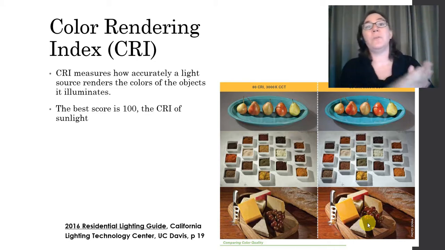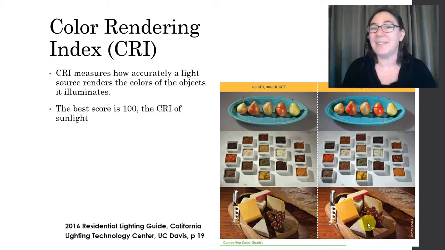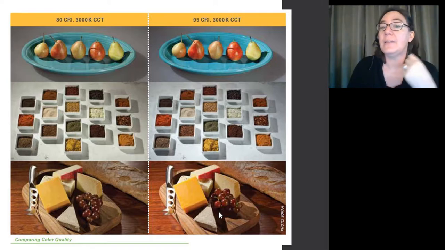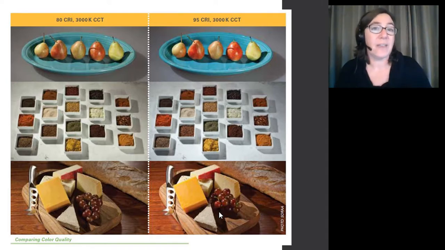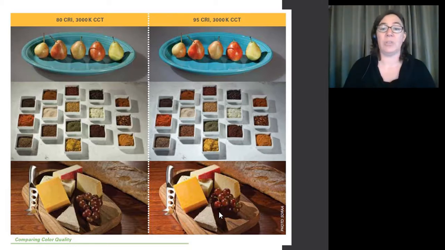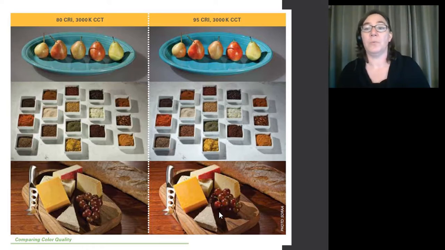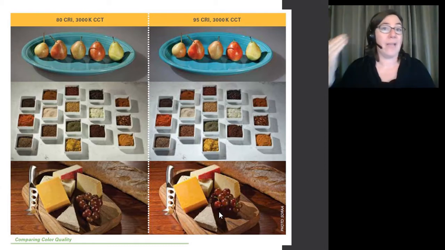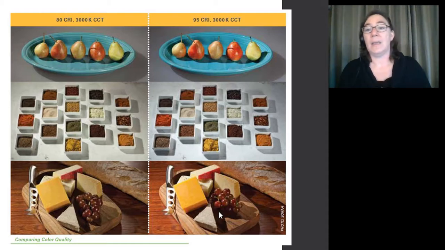So CRI ranges from 0 to 100. 100 is your best score and is pegged to match our natural sunlight. So here we have an illustration. On the left is an 80 CRI lamp, which is decent, but not great. And you can see that the colors are a little bit washed out, especially if you look at the reds. And then compare that to, on the right, we have a 95 CRI lamp, which is a very good rating, and the colors are more warm and vibrant.